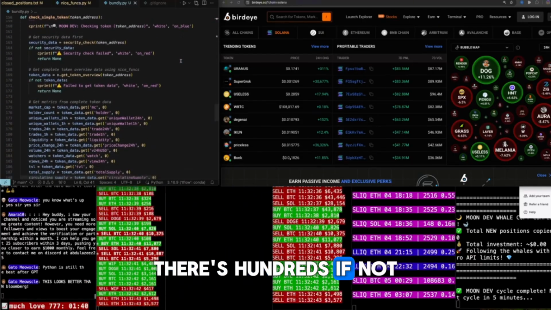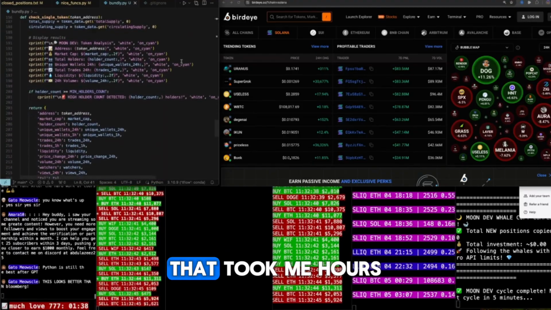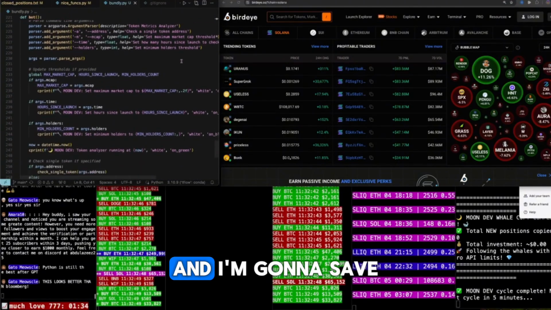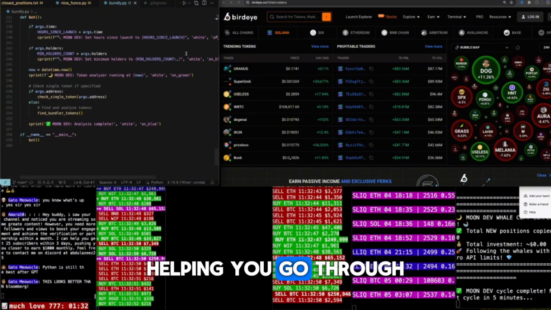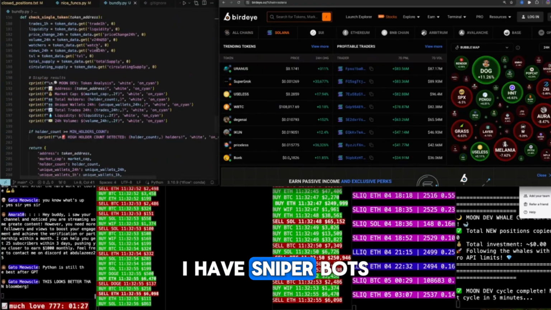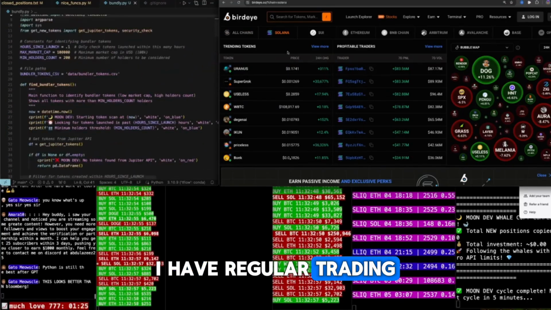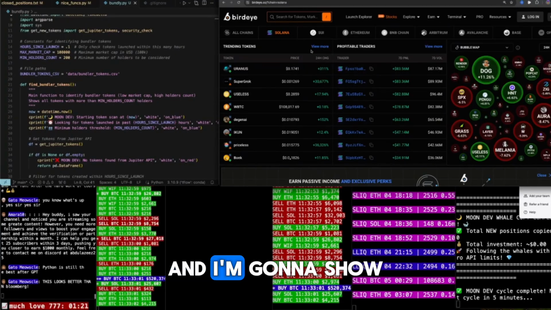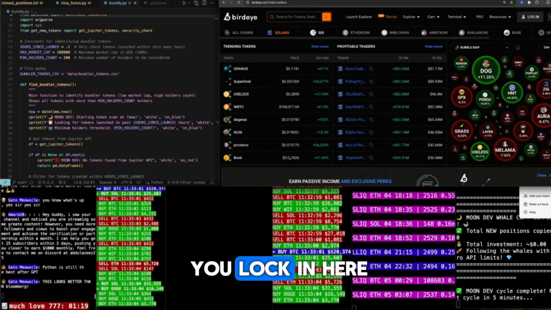There's hundreds, if not thousands, of lines of code here that took me hours and hours and hours to create. And I'm going to save you a bunch of time by helping you go through all of this to build out different types of bots. I have copy bots, sniper bots, regular trading bots, all on chain for Solana. And I'm going to show you a ton if you lock in here.